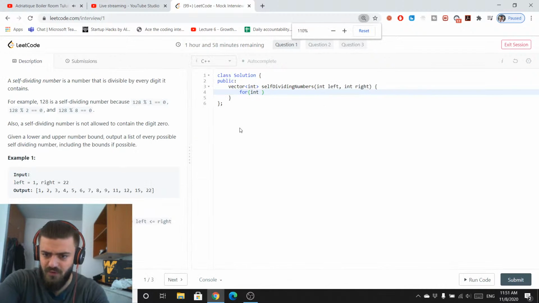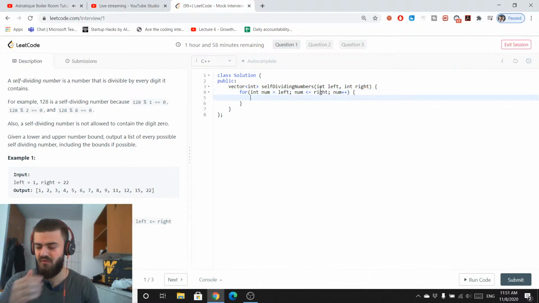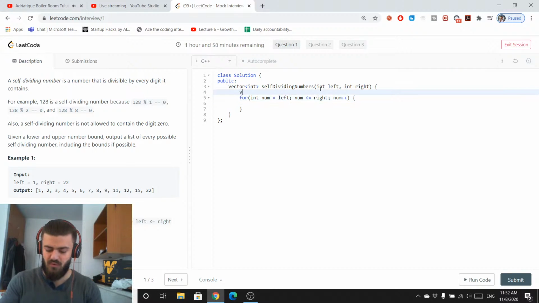Maybe like that. Alright, so I'm gonna take each number, right? So for each number starting from left, num less than or equal to right, num plus plus. For each number, I just need to output the numbers. Cool. So I'm gonna need a vector to store these numbers. So vector of integer. Should I do it like that? Yeah, self-dividing numbers. So that's quite a suggestive name.